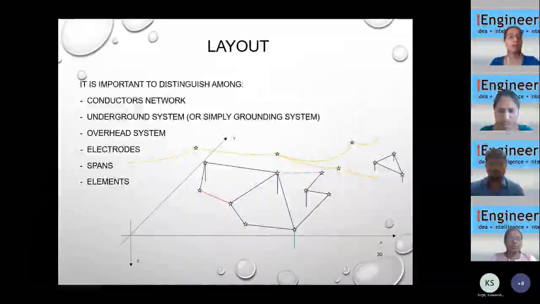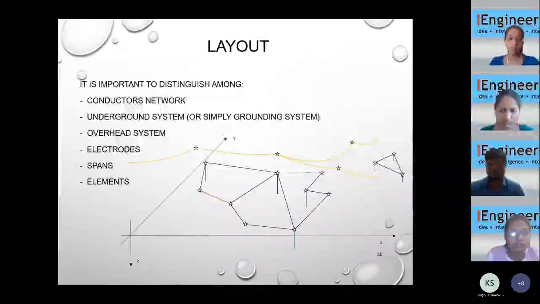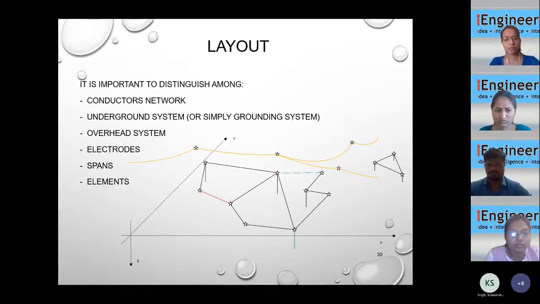Now the next part, the main part, is the layout. Under that layout, we should know the conductor networks, underground systems, overhead systems, electrodes, spans, and elements.